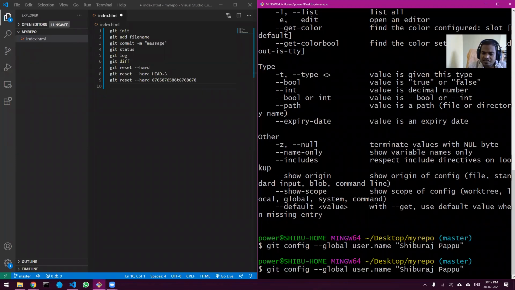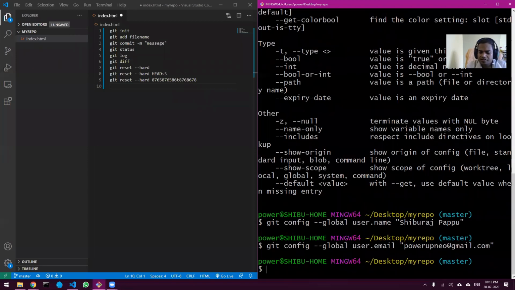Next, the same command, but instead of name it will be email, and here you can put whatever your email ID is. So I will put my email ID. This is my development email. I use this whenever I make any open source software. Okay, so I will put that, and now I am set.